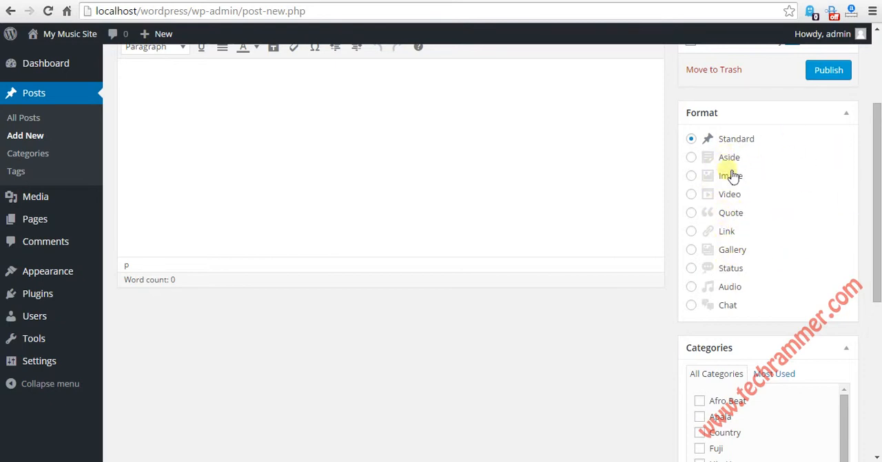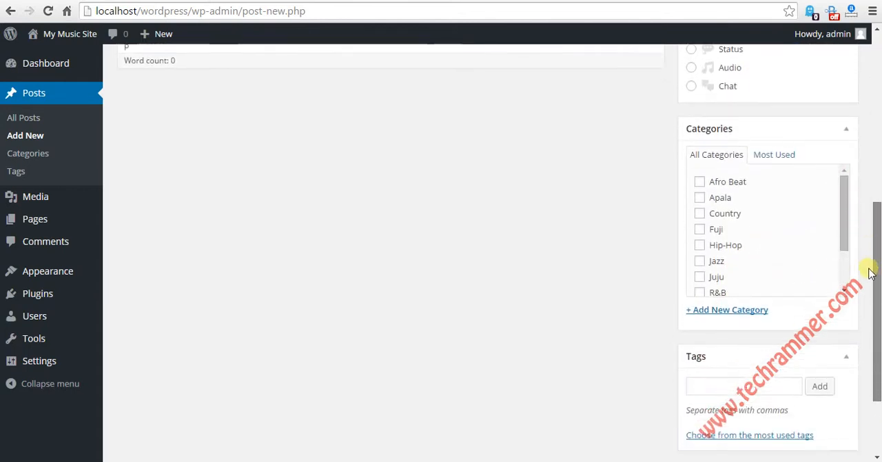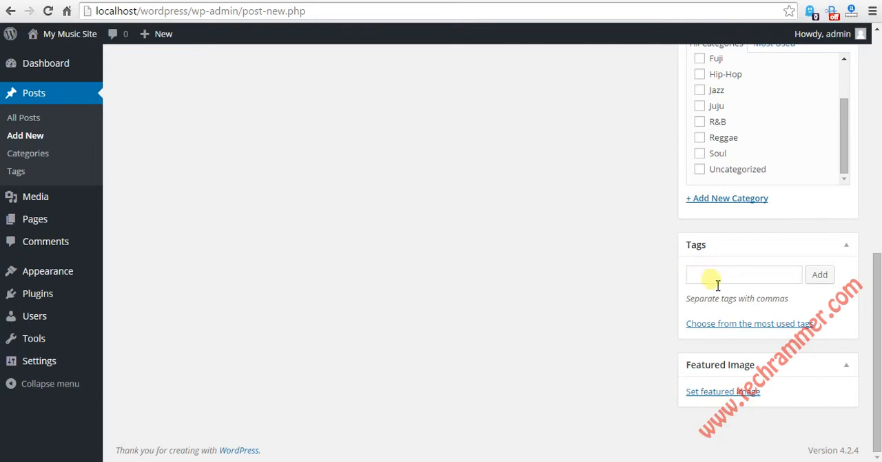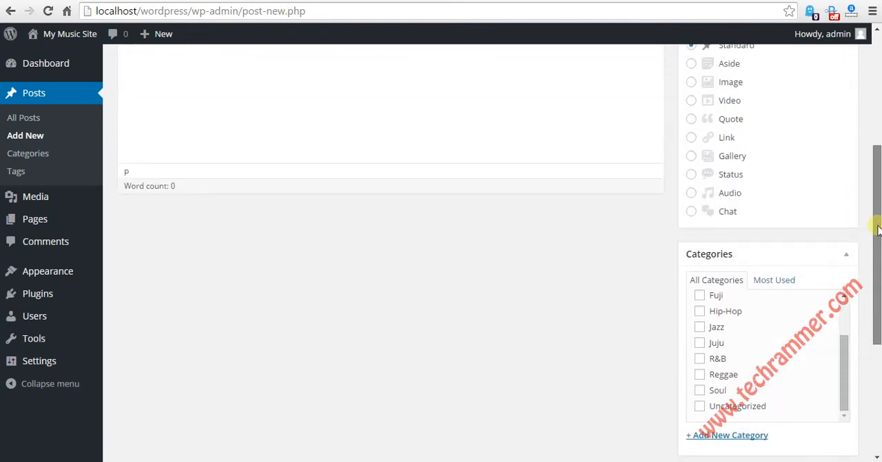I can select the right format for the post that I want to create, and I can also see categories of posts here, which I'll also attach the new post that I'm creating to. These are all the categories I've created under the category submenu, and then my tags as well. I can add tags in here. We'll come back to that later. And then I also have the featured image. These are very important aspects of a post in WordPress.